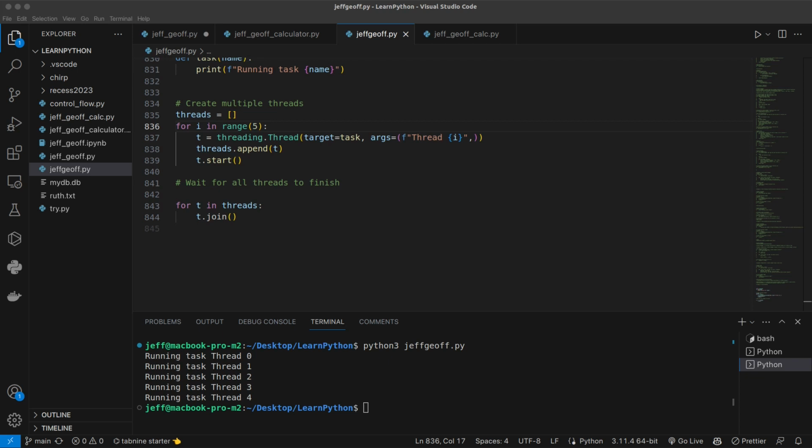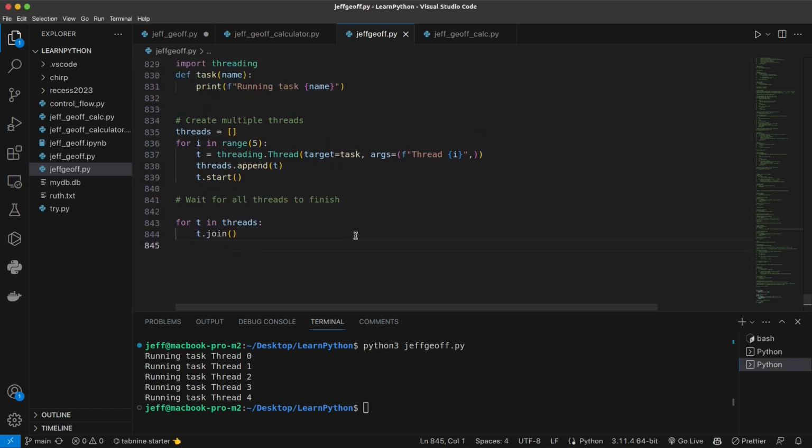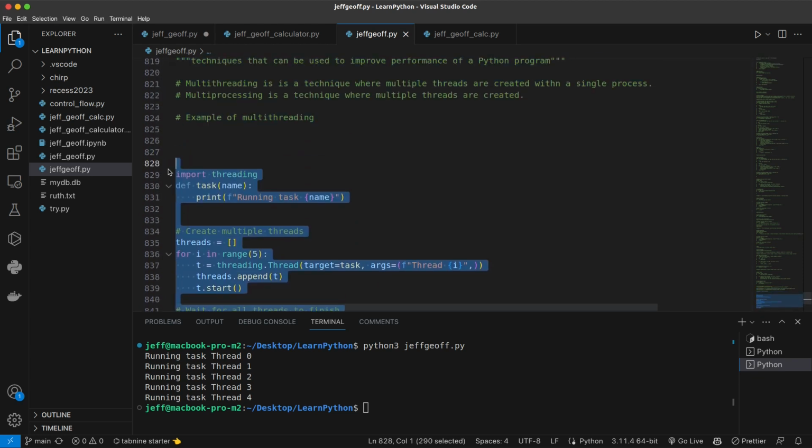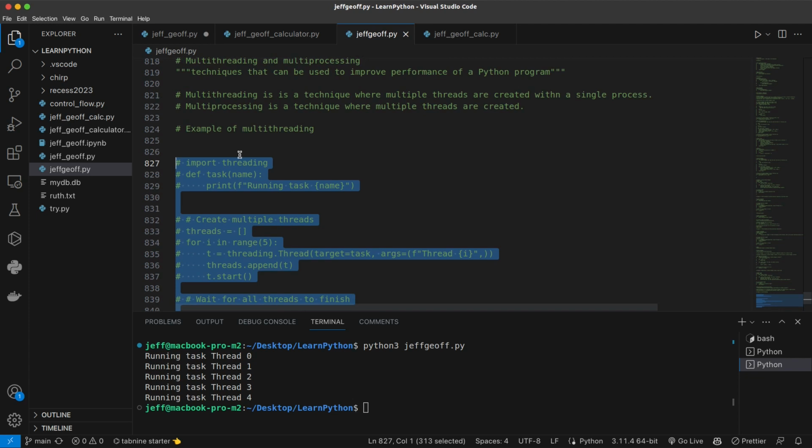Now each thread is running concurrently with other threads, but they all share the same memory space. This means the threads can access and modify the same data, which can lead to race conditions if not handled properly. So let's look at multiprocessing, a technique which can handle multiple processes. We'll look at one more example on multiprocessing, then we can use a combination of the two. So this was example 3.